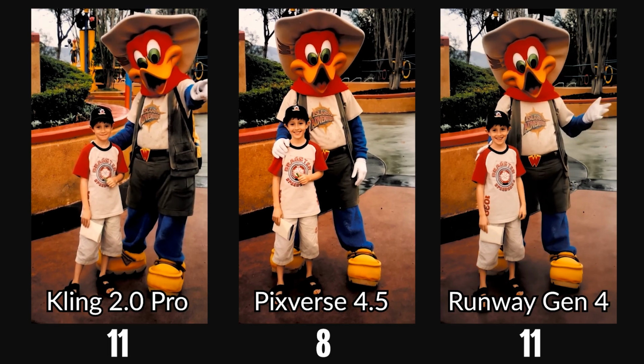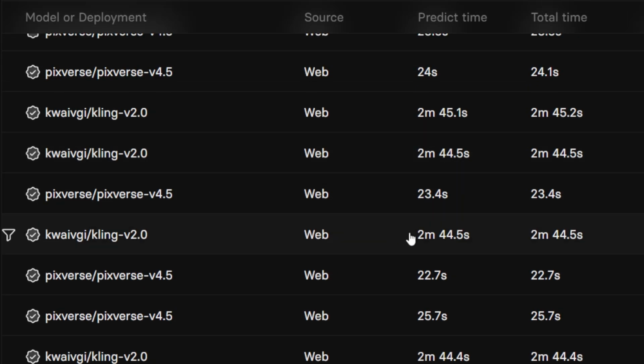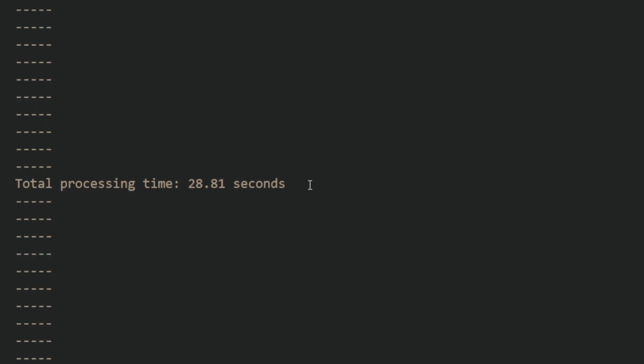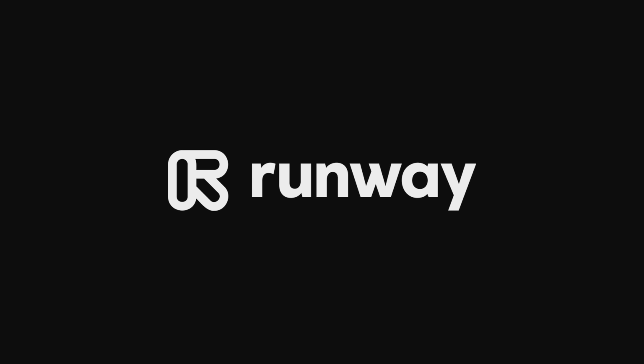I noticed when I was recording this shot to show the rabbit hole I went down that Kling was taking on average 2 minutes and 45 seconds to generate the video, whereas Runway was taking just 29 seconds. I think the 29-second wait will give the user a much better experience, so it's a good enough reason to crown Runway the winner.